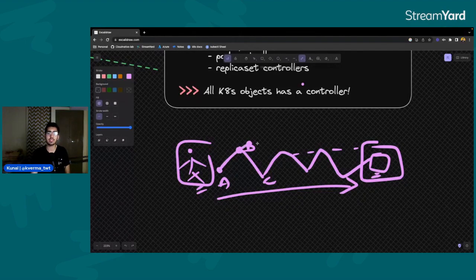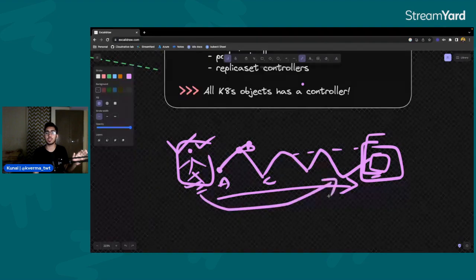We'll not mention explicitly what path to follow. We'll just define the starting point and the desired state that we want this user to be in. So we want this user to reach this destination. No matter what path is chosen, just make this user reach this particular destination. That is the declarative way of doing things.